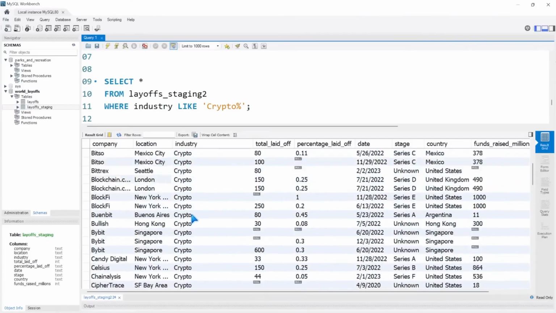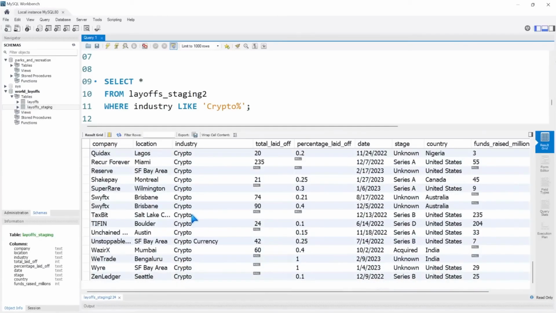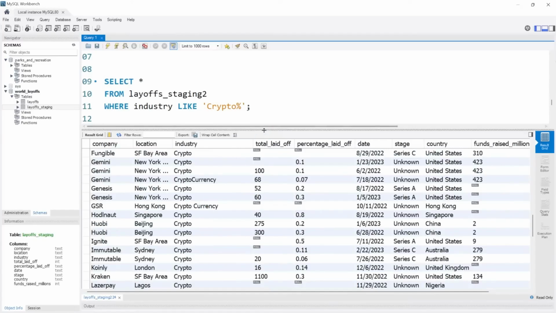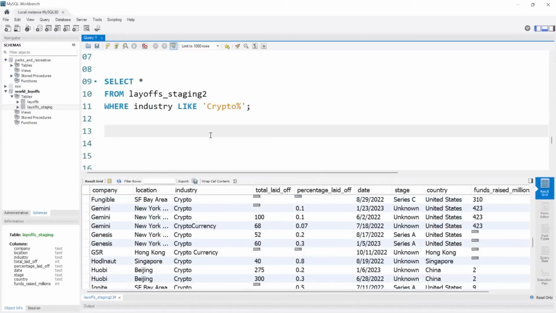You see how 95% of them are crypto. So we're going to update these other ones. Oh, this one is CRYPT. Is that how you spell crypto? Geez, I don't know anything. All right, so we want to update all of them to be crypto.